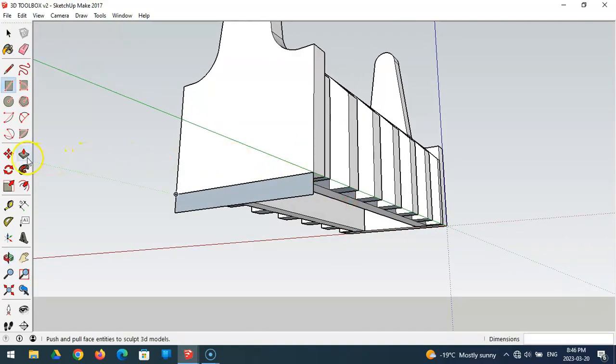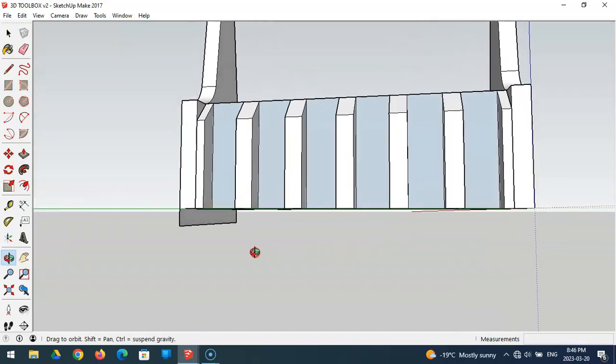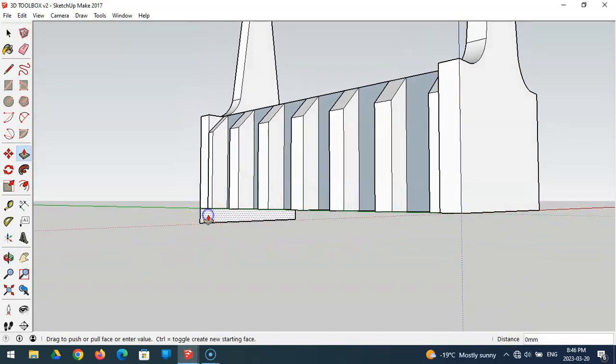Grab your push-pull tool, and I'm going to orbit to the other side, click on the push-pull, or push that surface, sorry, and pull it to this side. I like pulling it towards me because then I can see where it's going to. And what a great time to save.